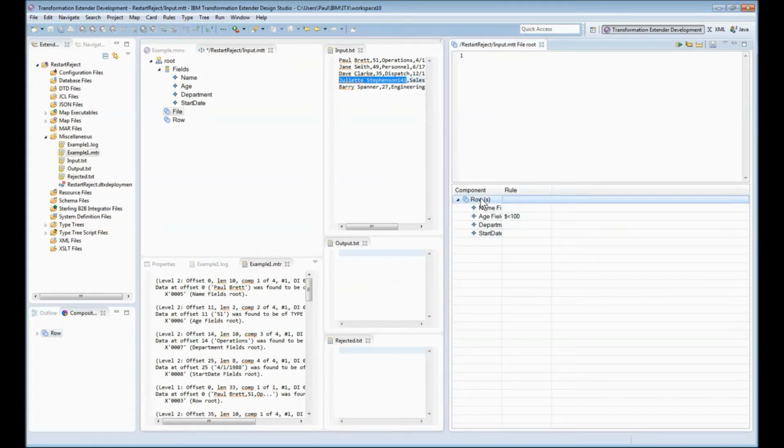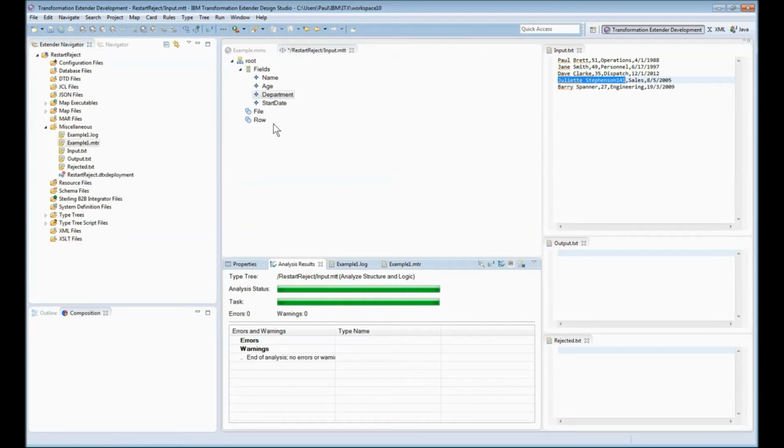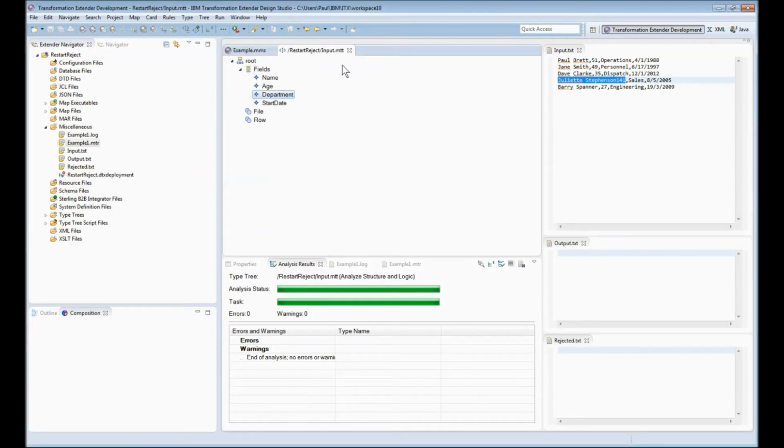Okay, so on the row aspect of the file group, I'm going to turn on the restart attribute. So I'm here on rows, and I'm going to click this restart button here. Okay, I'm going to close that and say yes, I want to save it. Within the type tree itself, I'm going to do tree, analyze, structure, and logic. And it hasn't found any issues with that, and we're going to save that. Asks if we want to update the open maps. We're going to go with yes, and then we're going to close the type tree.